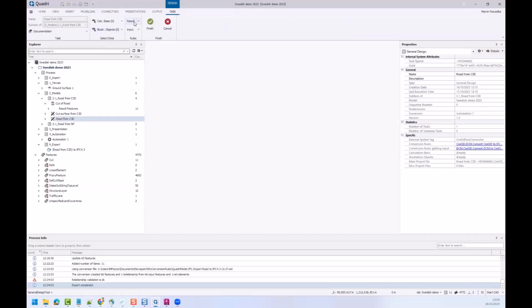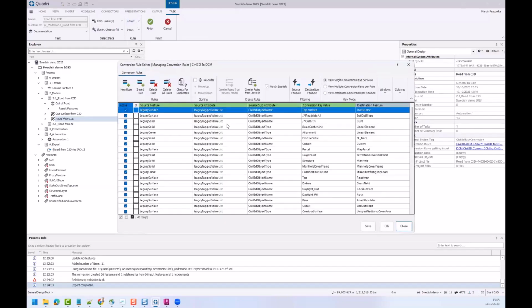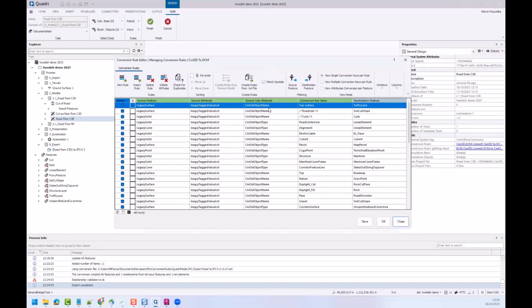And of course, on the way to Quadri and from Quadri to Civil 3D, we use conversion rules. So these conversion rules look like this. And I can show you that, based on the names from Civil 3D, I'm creating my features. So this is how the default features look.